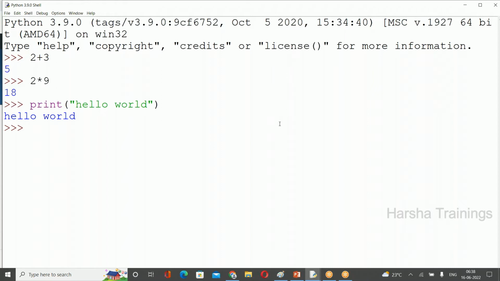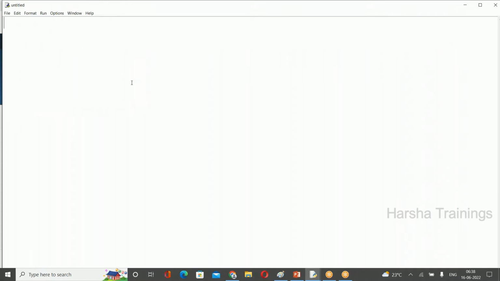But remember one thing: after completion of one line, if I press enter, it automatically moves to the next prompt. If you want to write multiple lines at a time, then go to File, New File. Here you can write the program. Suppose, don't worry about the meaning: A is equal to 5, B is equal to 6, C is equal to A plus B, print C. You got it? This is my program.